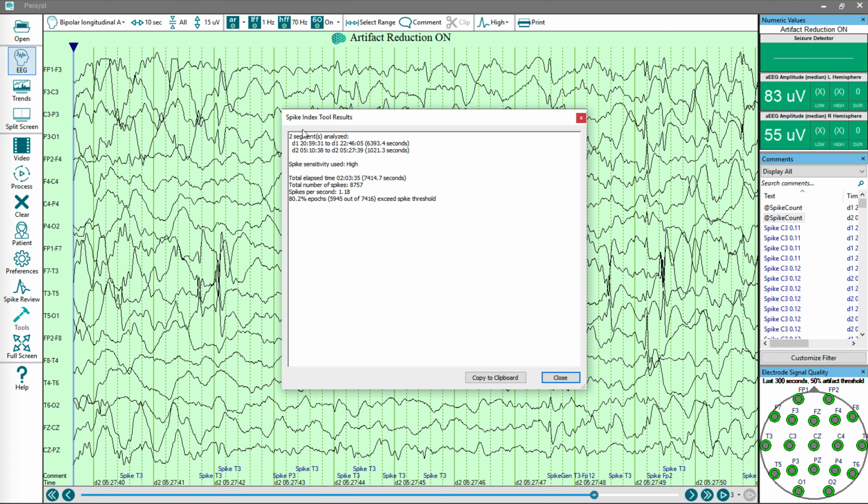Well, here we go. So here's our 2 segments, and it calculated them over those 2 ranges. The spike sensitivity is high. Total elapsed time, 200, number of spikes in there, and 80.2% of the epochs exceeded the spike threshold of 1 per second. So there's your result, and you can copy that to clipboard.